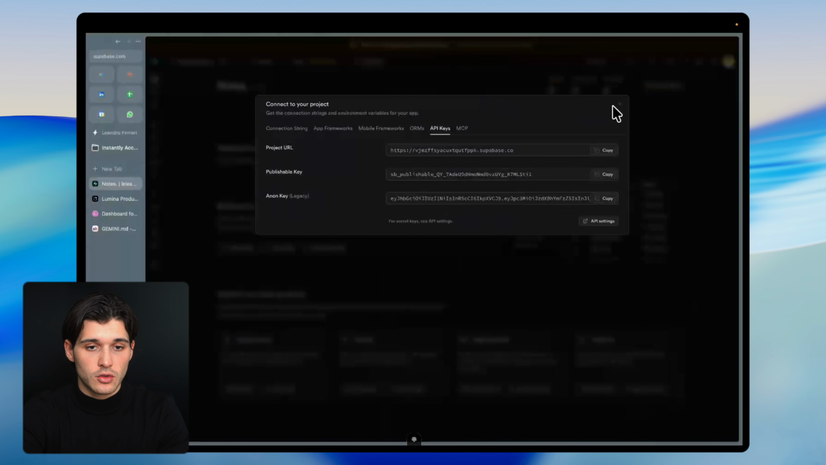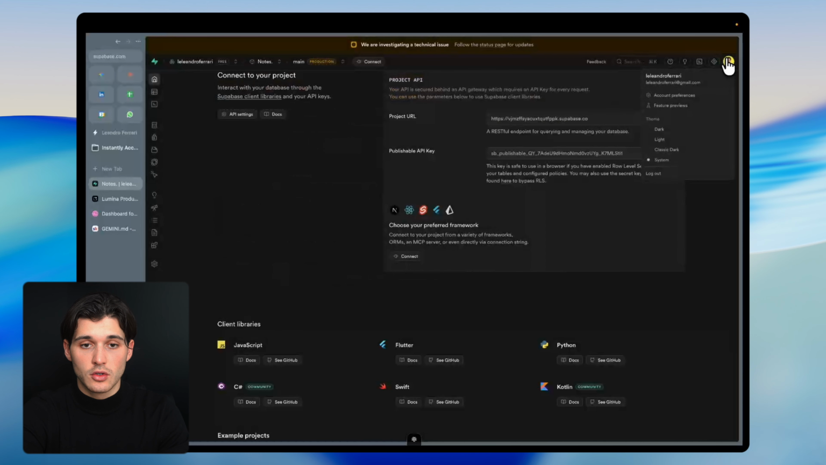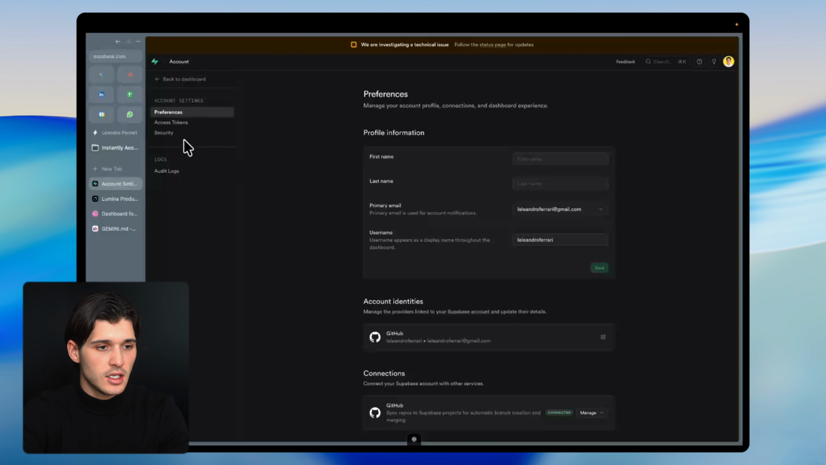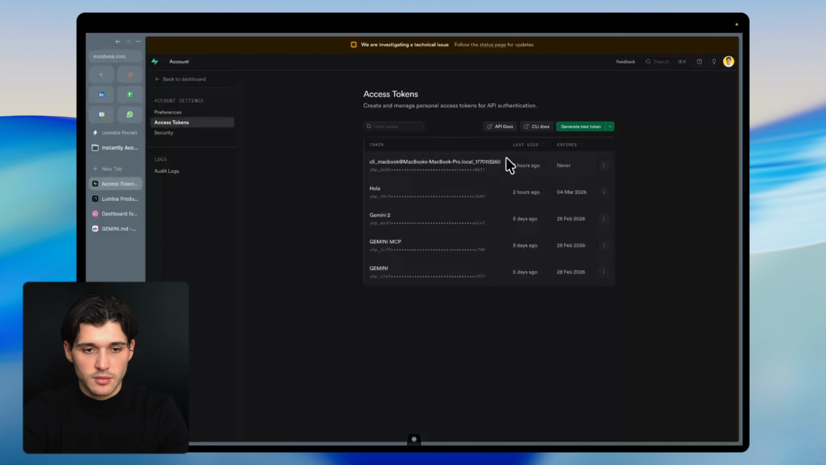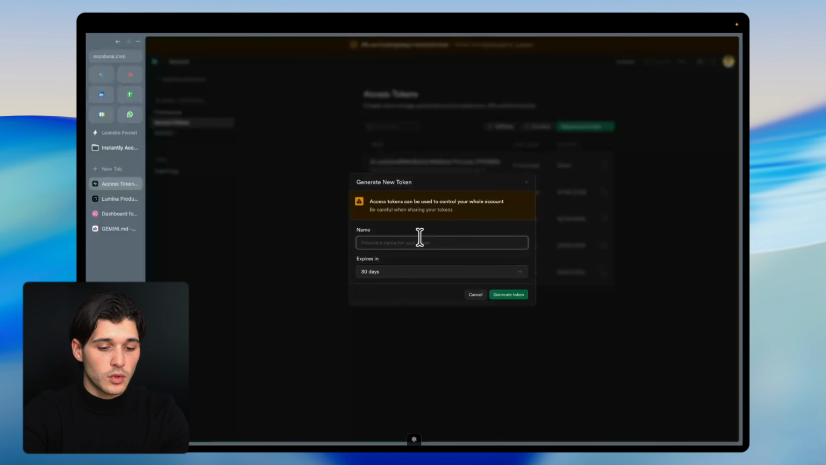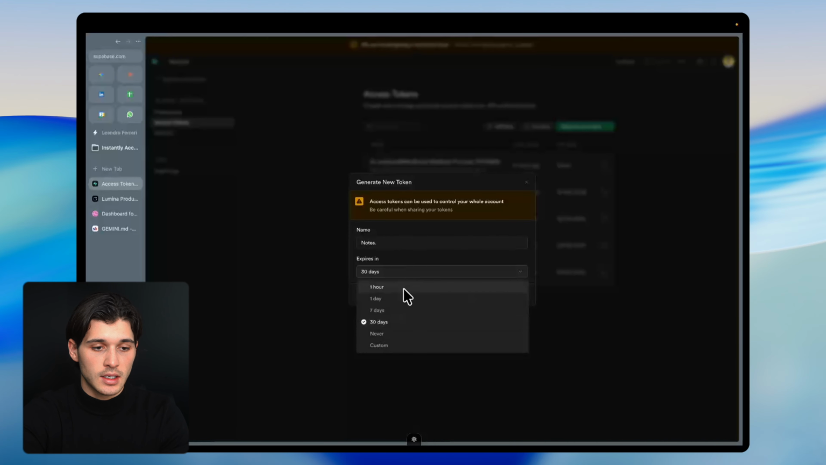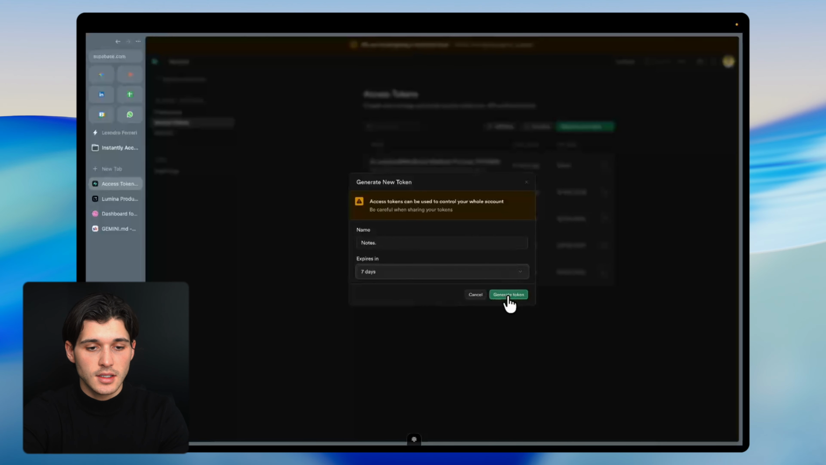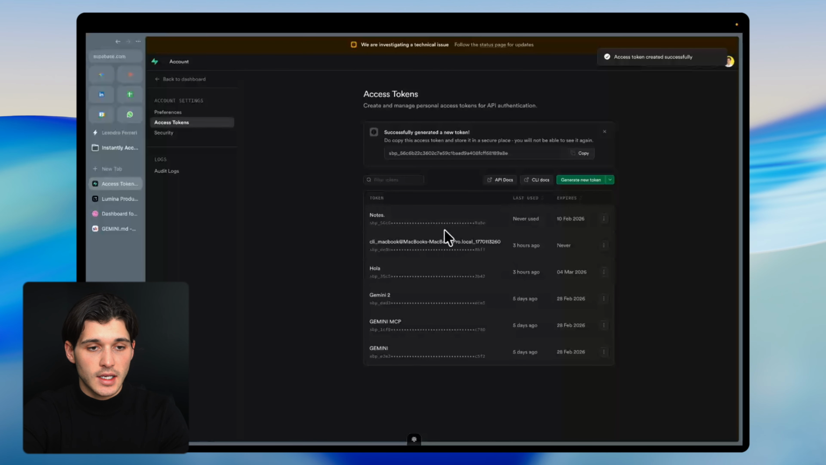So we are going to Supabase. We are going to our settings probably. And right here, we have access tokens. Perfect. And now we can generate a new token and we call it notes. Beautiful. Expires in, let's say, 7 days. This is fine. We can generate this token. We wait for a second and now we see our new token right here.